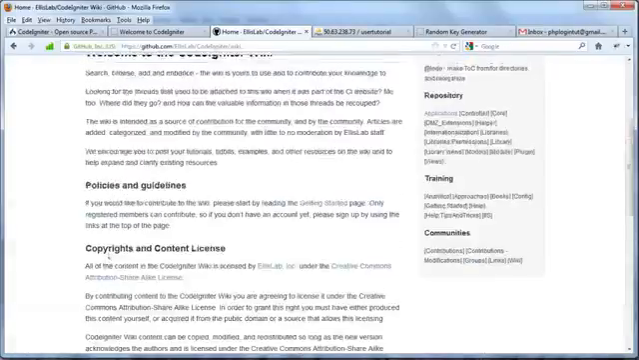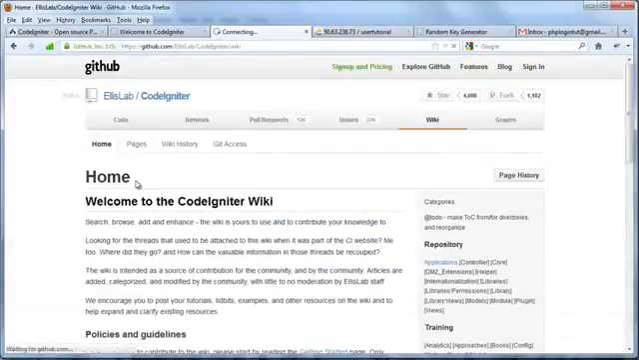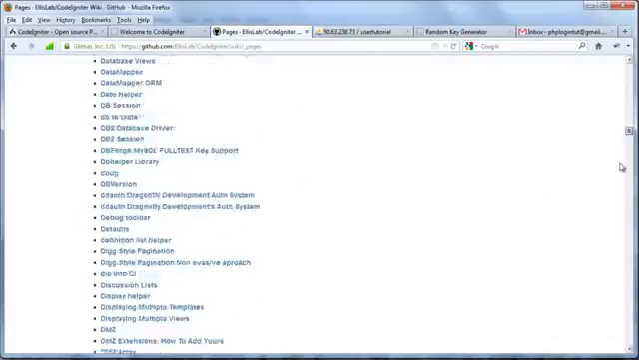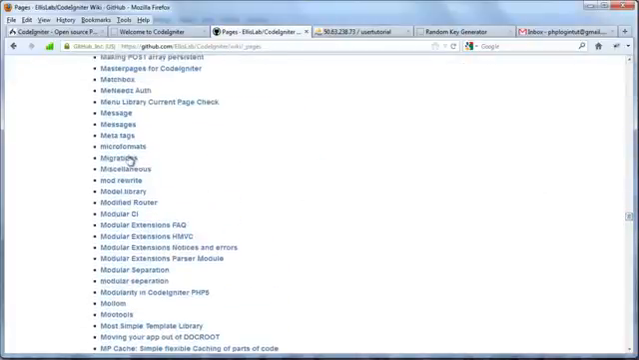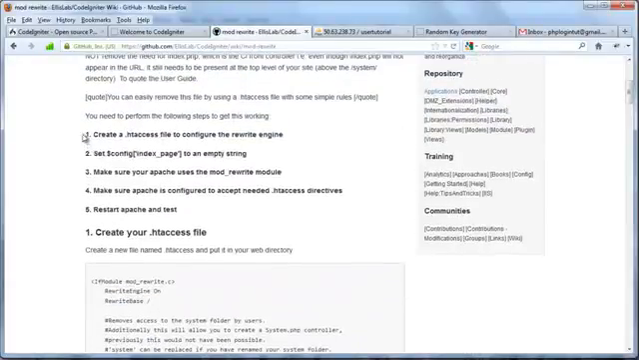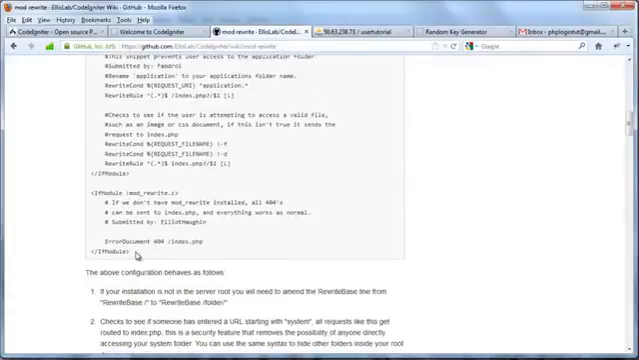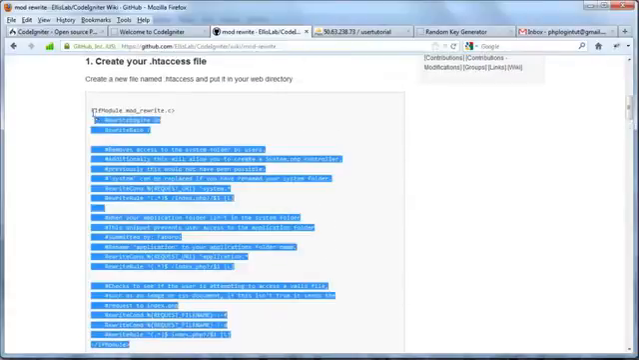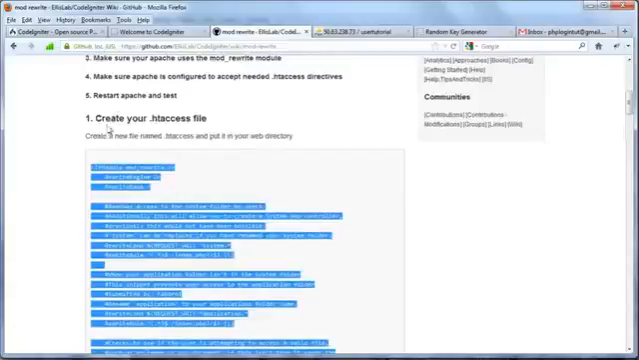And if you go to the actual pages, scroll all the way down to M, you can see mod rewrite right here. This is a five-step process to installing this mod rewrite module. But I can show you how to do it in 2 steps if you're doing it on a web server or whatever. So what you'll do is copy all of the code in this block in number 1, create your .htaccess file.